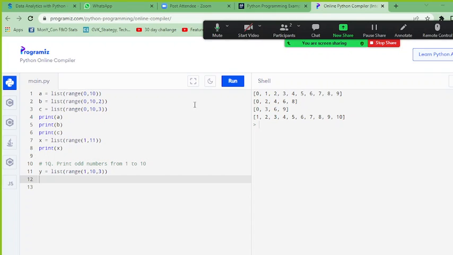You got the answer, Sairam? Uncle, two instead of three. Yeah, this is the right answer.